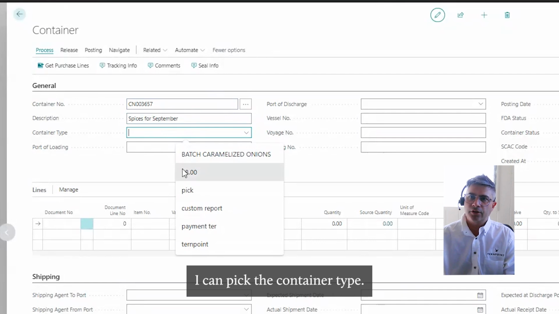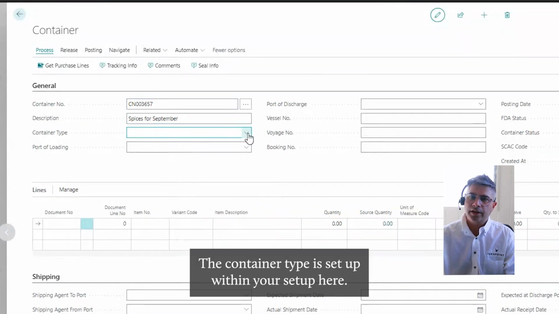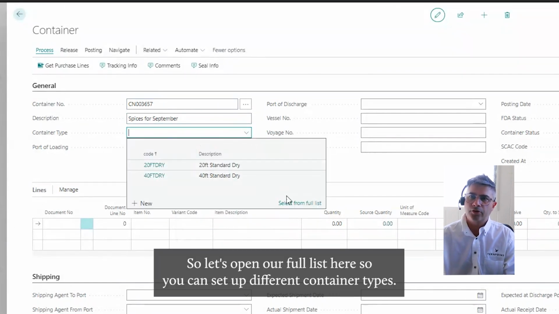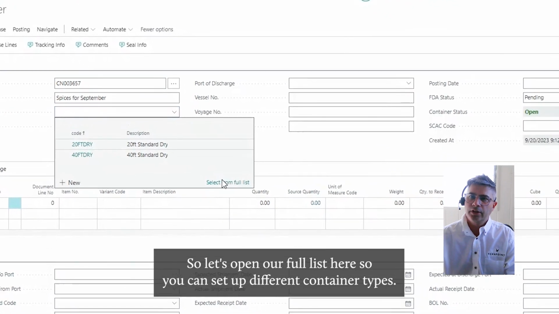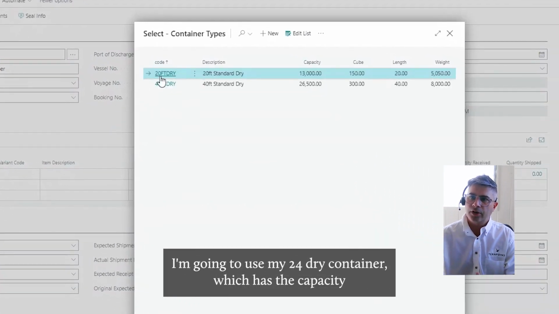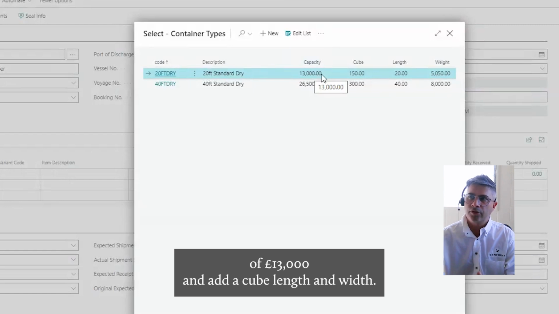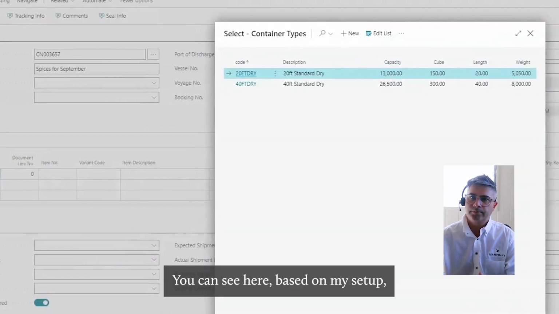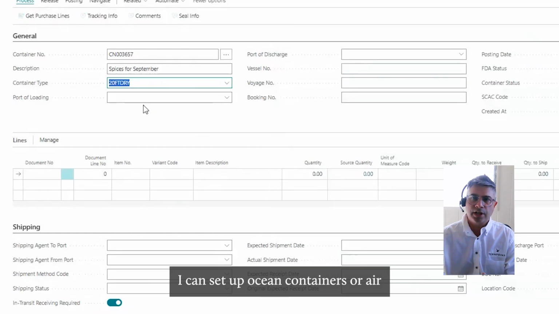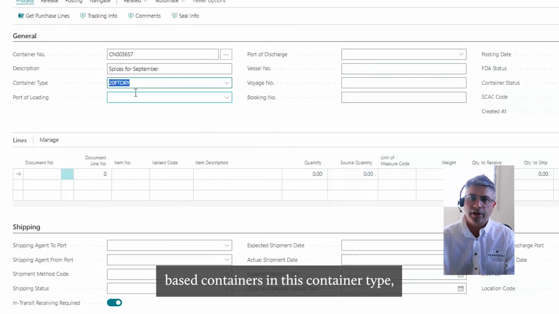I can pick the container type. The container type is set up within your setup here, so let's open a full list here. So you can set up different container types. I'm going to use my 20-foot dry container, which has a capacity of 13,000 pounds, and a cube length and width you can see here based on my setup. I can set up ocean containers or air-based containers in this container type.